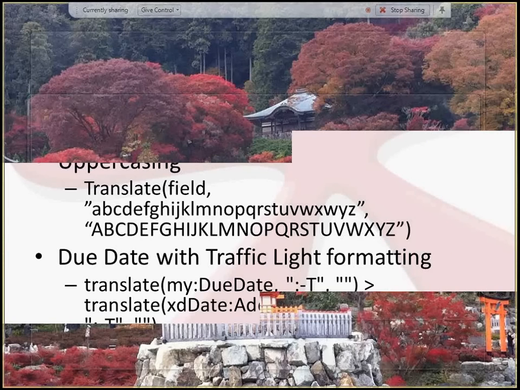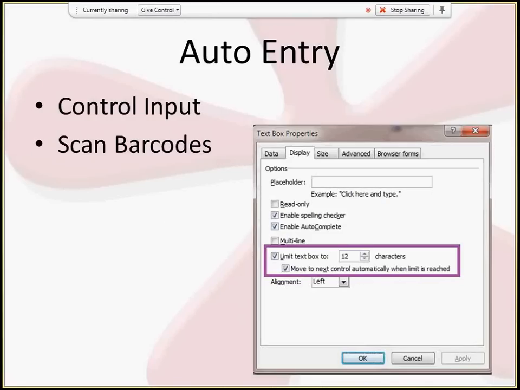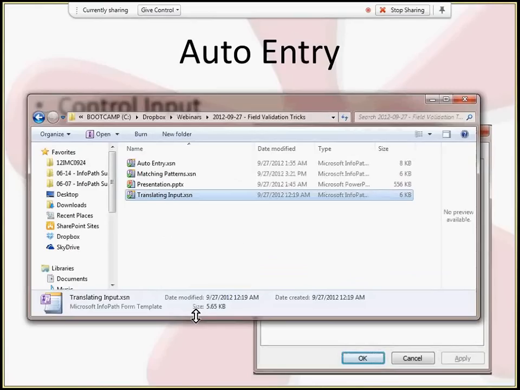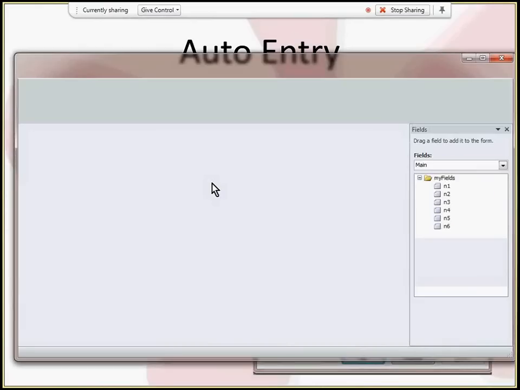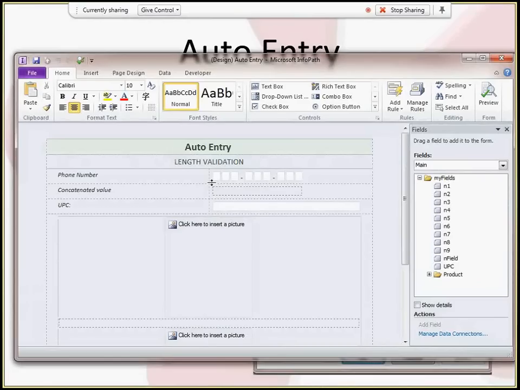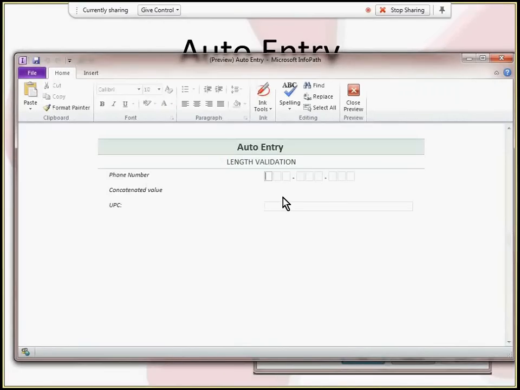Auto entry, and I think this is the coolest. I'm going to save the best for last. A lot of people don't realize that if you're using InfoPath, another way to do validation is, instead of having a field that says it has to be 9 characters, you can just basically have them automatically.